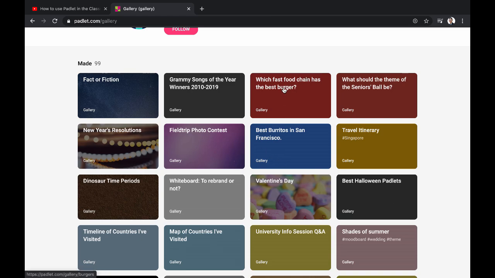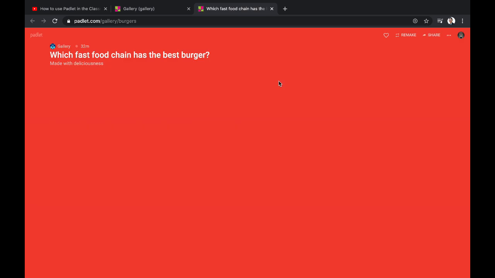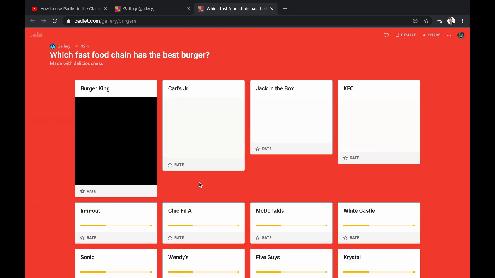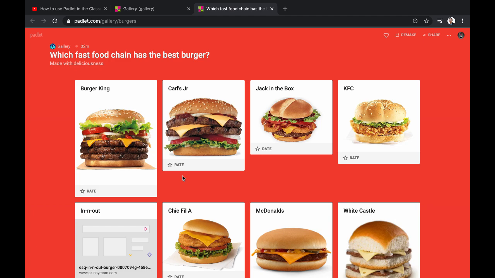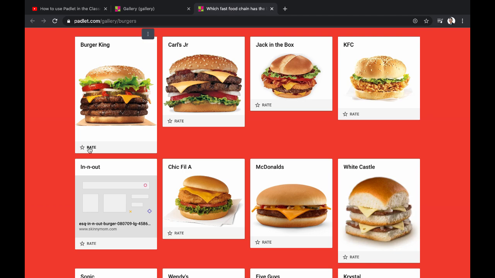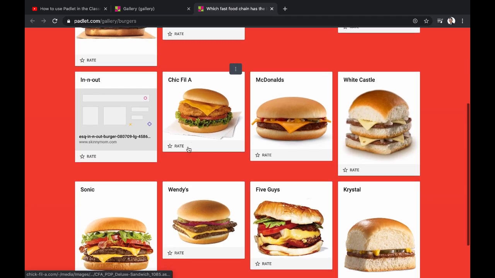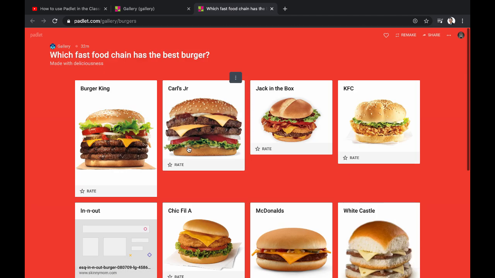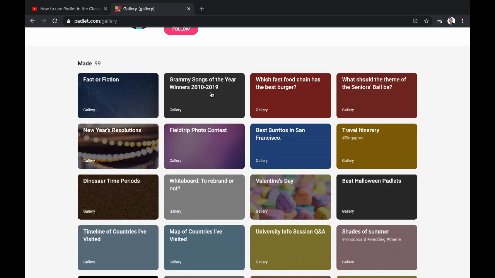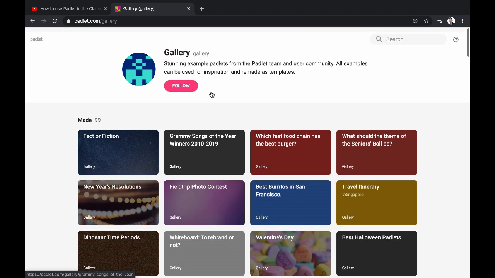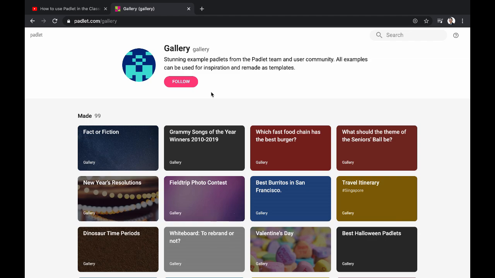Which fast food chain has the best burger? Okay, so it could be anything personalized, and students can just simply collaborate and talk about it. They can rate it, okay? And then they can write their comments in it. So now I'm getting hungry. So that's just an idea on how you can add collaboration into writing and make writing something fun for your students without it looking very boring all the time.